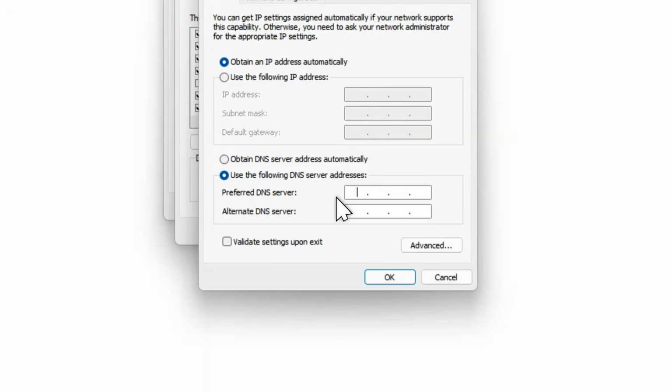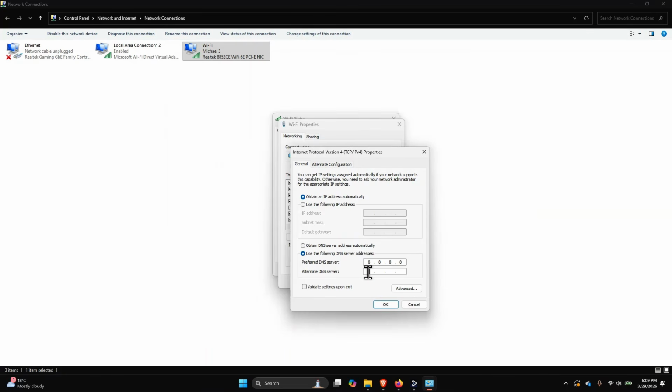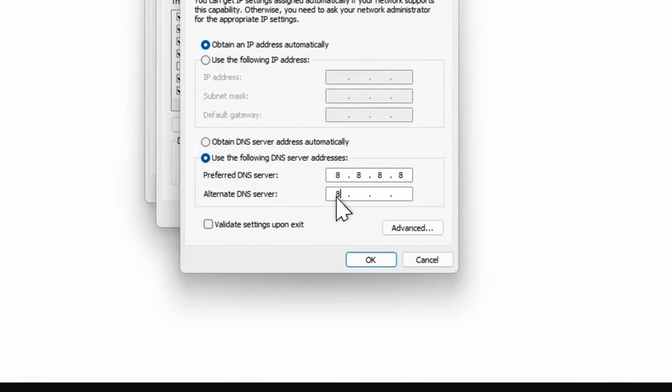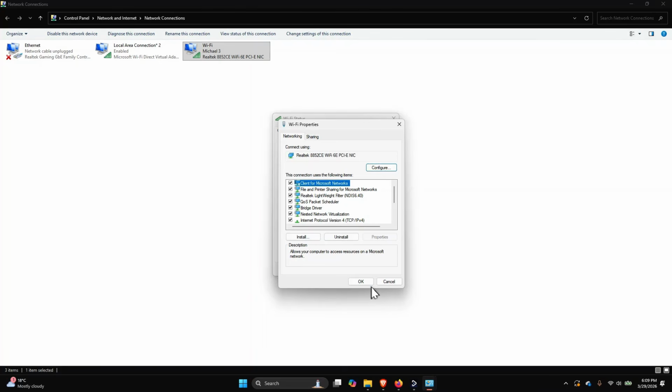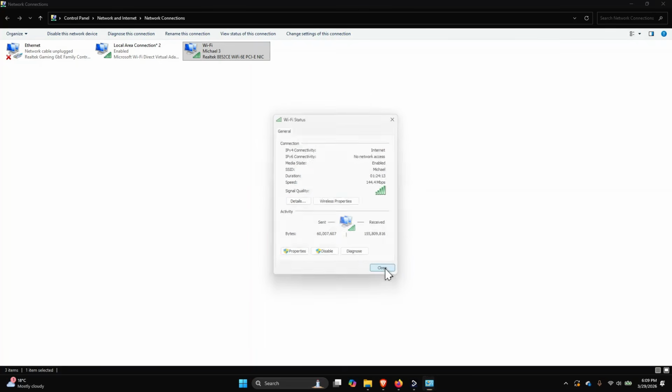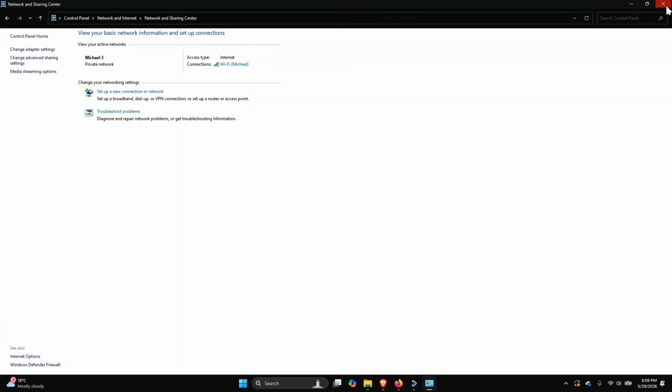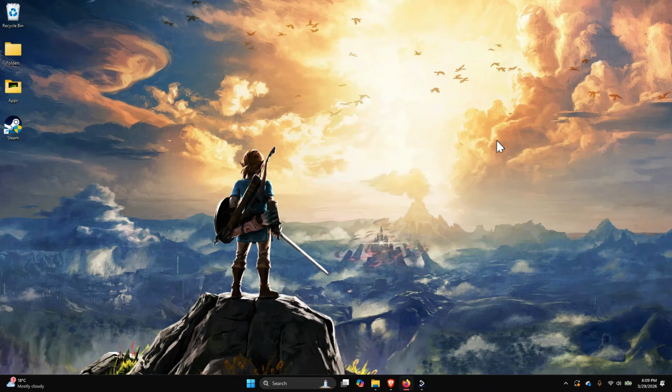For the preferred DNS server, we will input 8.8.8.8. And for the alternate DNS server, we'll input 8.8.4.4. Once we're finished, we'll click on OK. Then click on OK, close this, and this is how you can change your DNS server to make sure that the Steam fatal error is fixed.